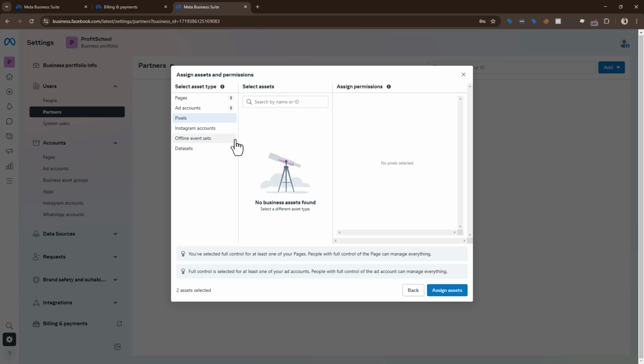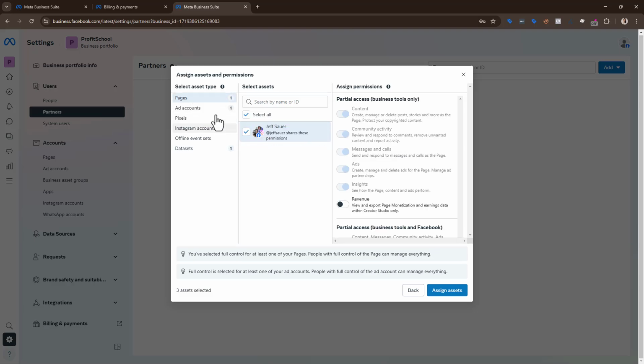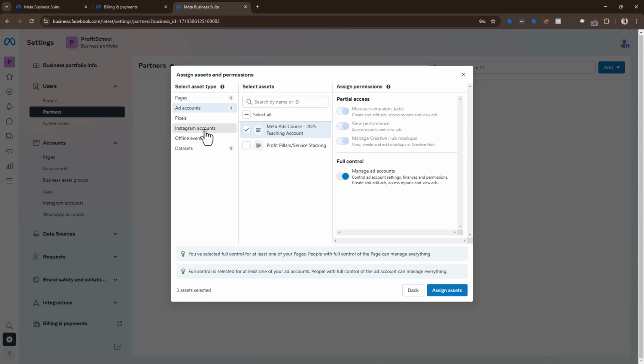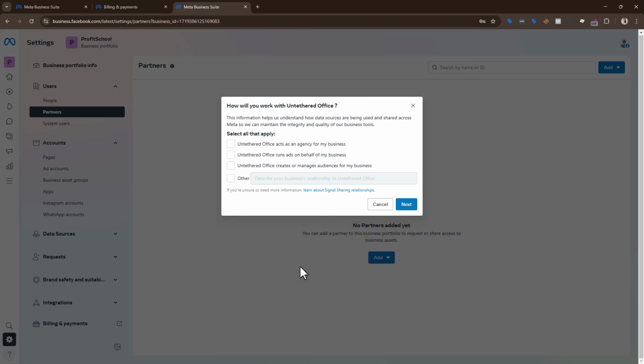Pixels. You can decide if you want to give access to pixels, and we are going to dive into this in Meta Ads. And then I can decide, kind of, Instagram accounts, if we use it, offline data sets. I can say, hey, I'm going to give him access to our pixel and go full control. And usually that's what you need to run ads. You need access to the page, the ad account, if they have an Instagram account. We're not big Instas, but hey, if they happen to do, you're going to want access there, and data sets. And then you're going to go assign.